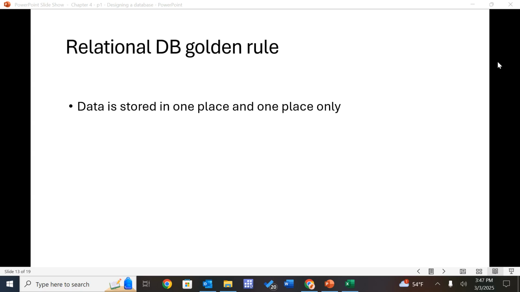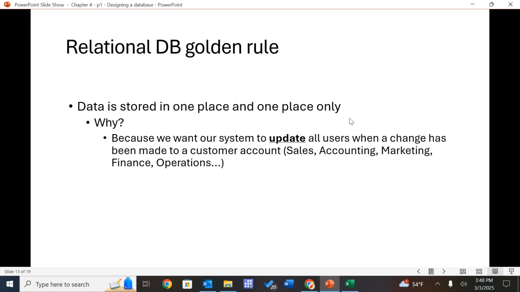Now, let's recap the relational database golden rule. Remember, data is stored in one place and one place only. We don't have duplicates. So let's say we have customer information in a customer table. If we have one customer table, it should be just in one place. Every single customer's information should be stored in one place. We should not have another customer table, not even with the same name or same content, right? So this is about data redundancy.